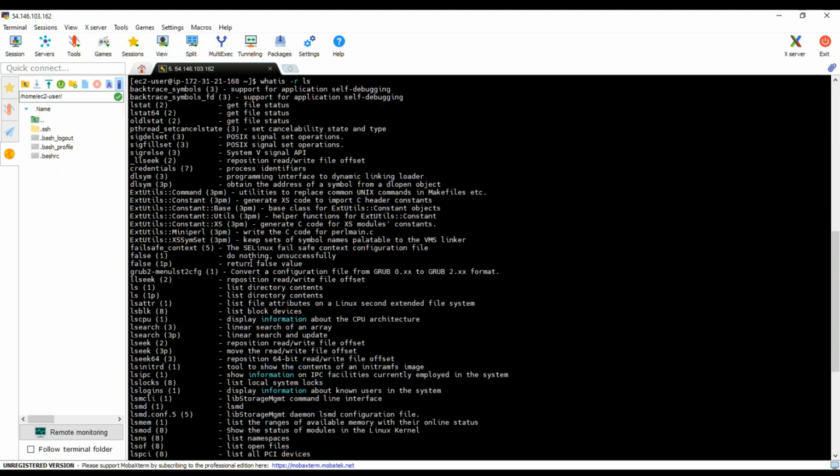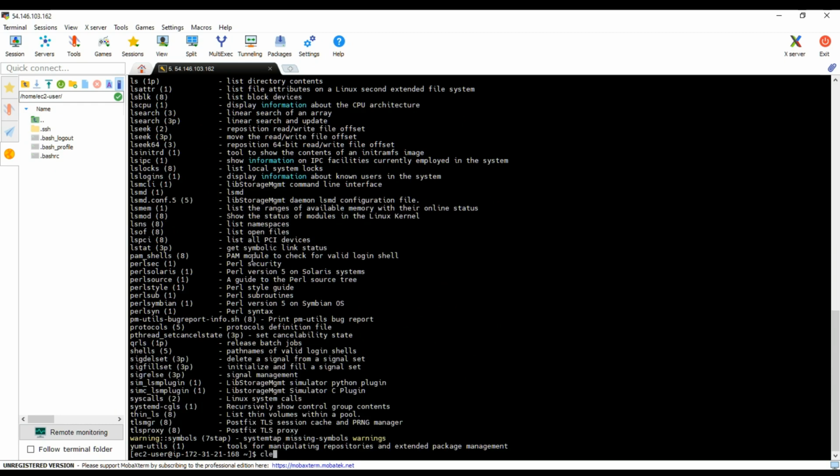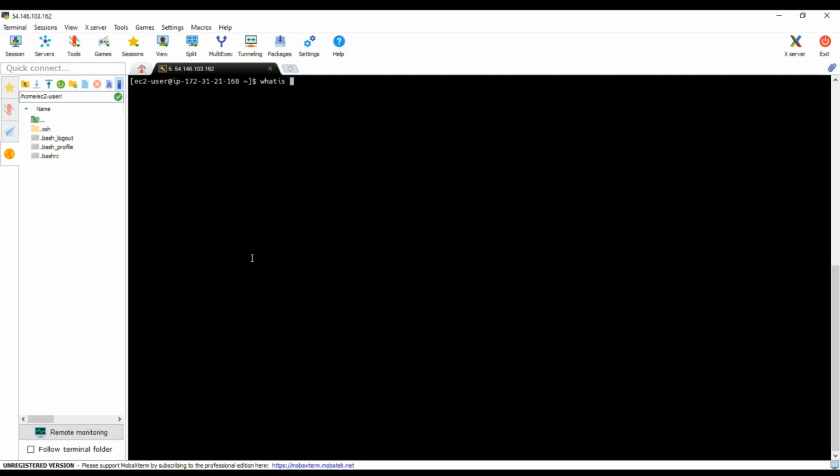Now let me show you another option, which is whatis minus w and ls. The moment you type this, it interprets the pattern as a wildcard related to the shell command, which in this case is ls, and it gives us the output.